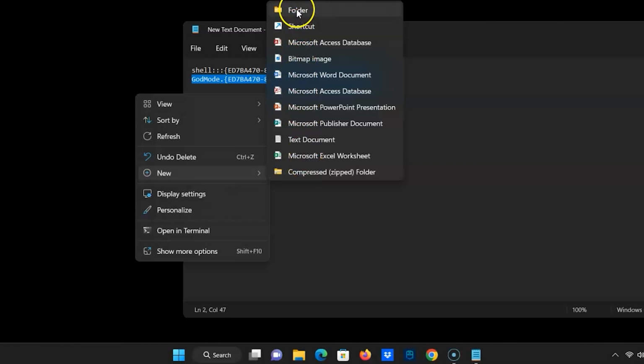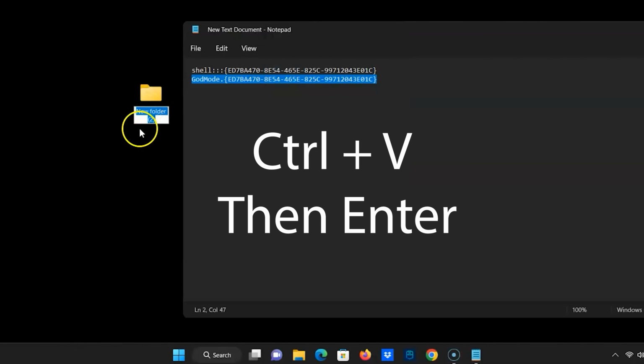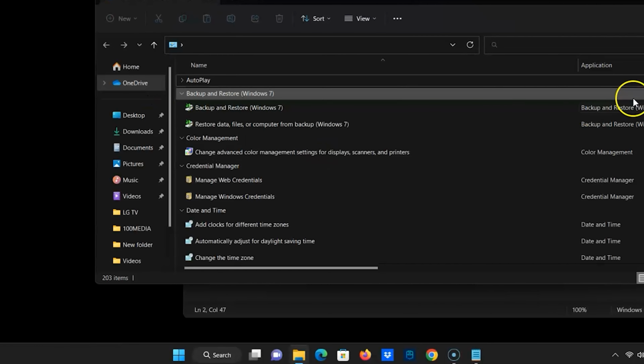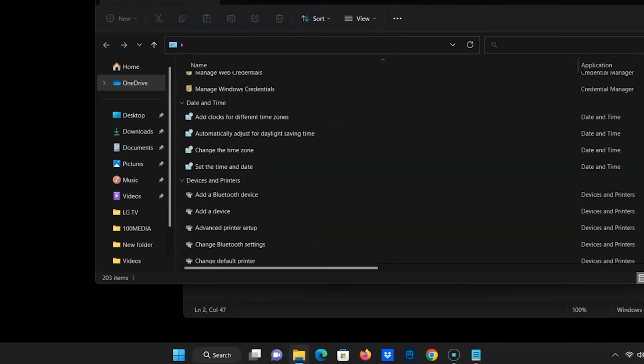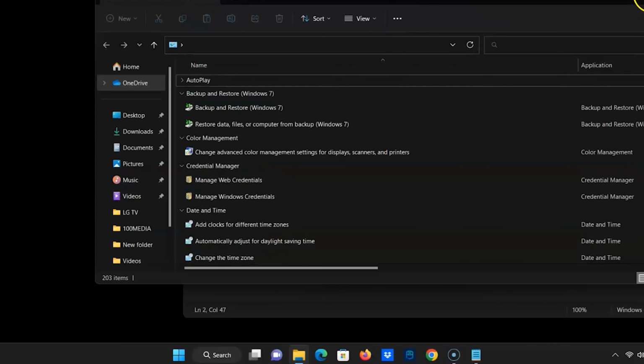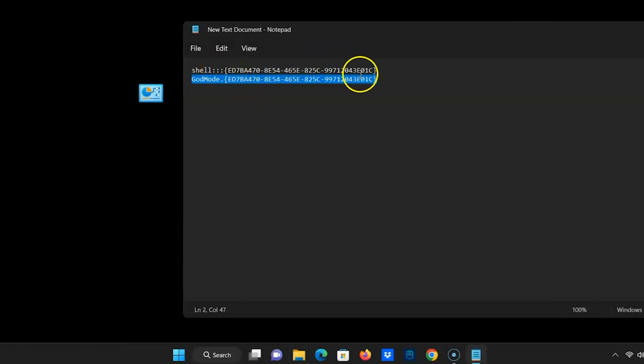Now right-click anywhere on your desktop and create a new folder. Hit Ctrl-V to paste and then hit Enter. Double-click the GodMode folder to open it. Now you should see all the important system files such as Device Manager and much more.